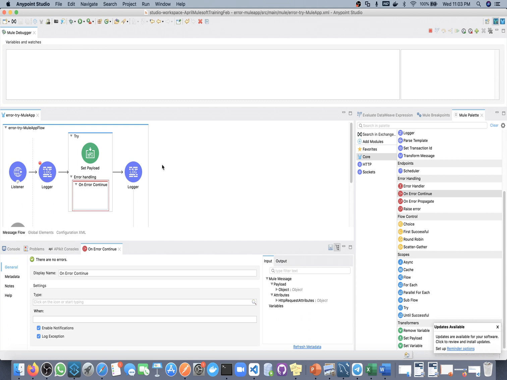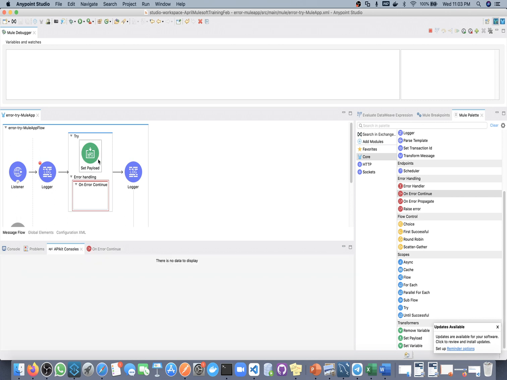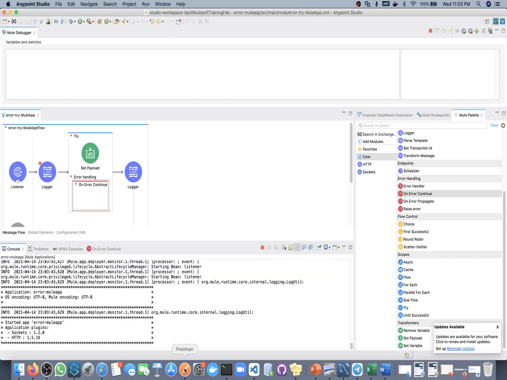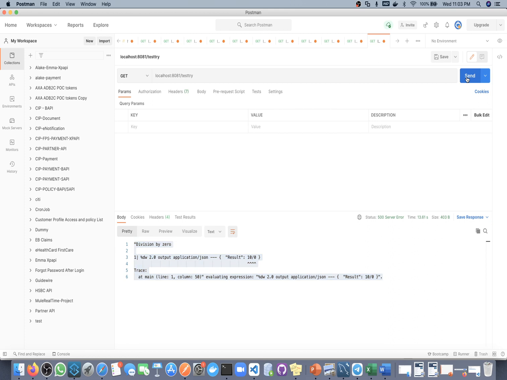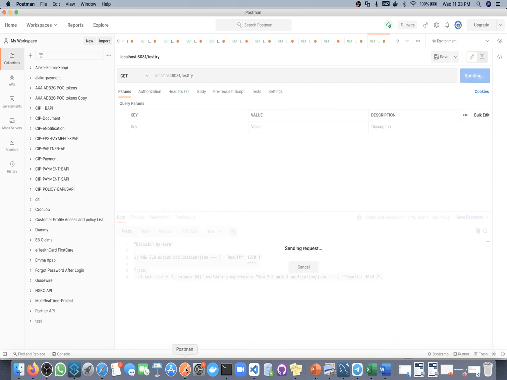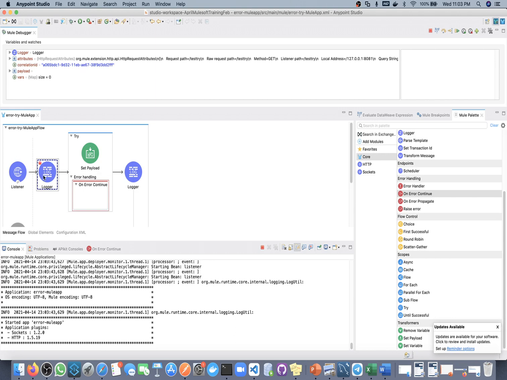Okay, now as I told, here it can be a single Mule component and it can be multiple Mule components. For example, I am calling any REST API, I am calling any database, I am doing some transformation, anything can happen here. Okay, now deployment is done, so we'll see this behavior. We are at this point.